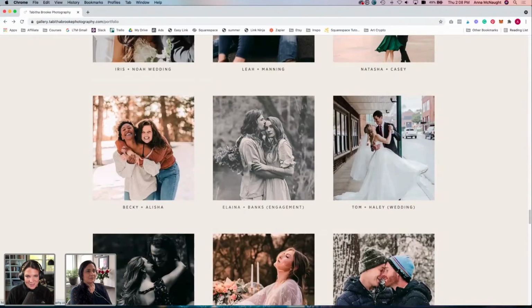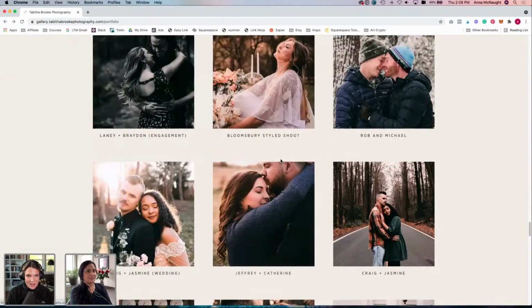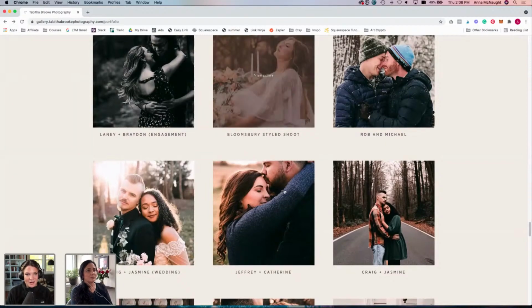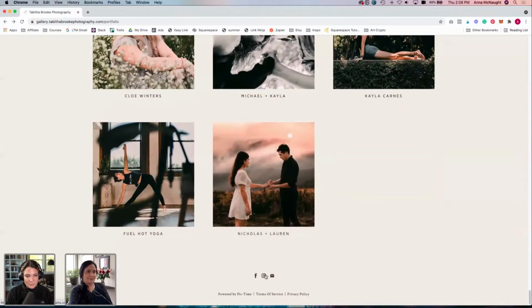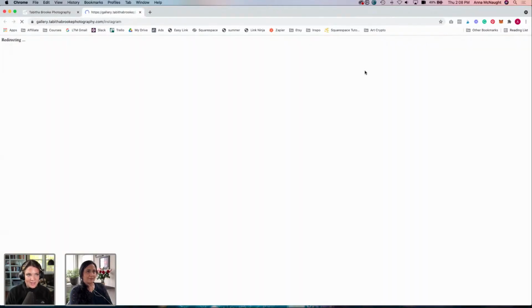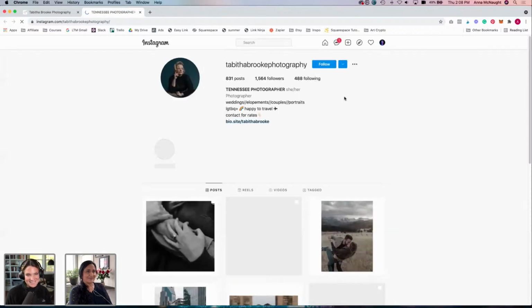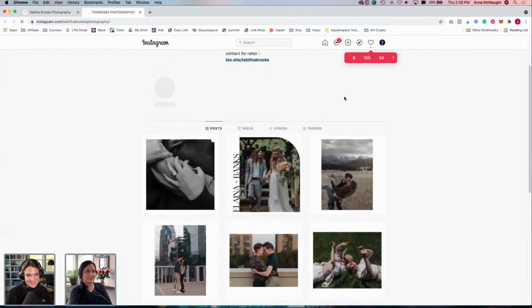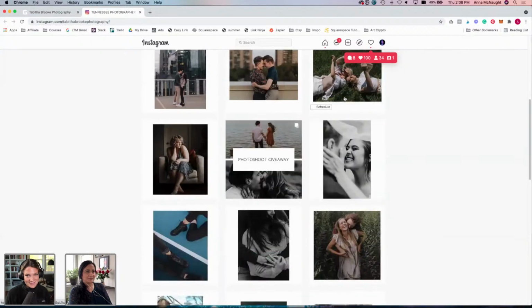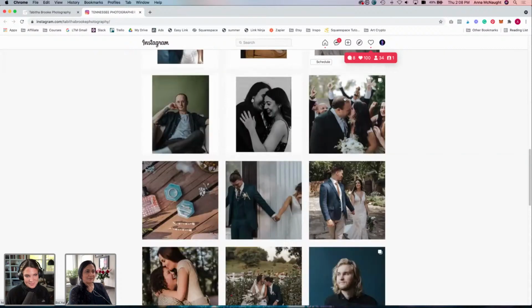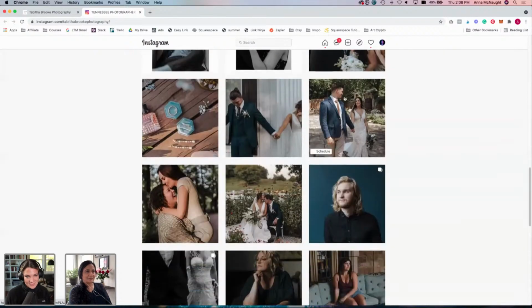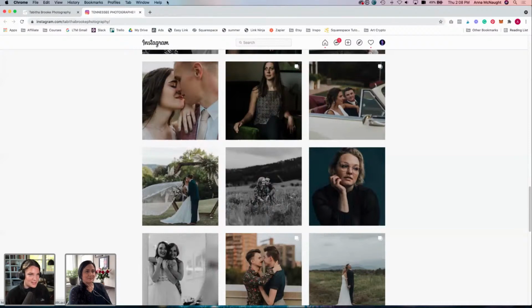So many galleries. Really great for someone that's planning on hiring her. Got to check out the Insta, of course. Awesome. So beautiful. Love it, Tabitha. Thank you for sharing your portfolio with us.